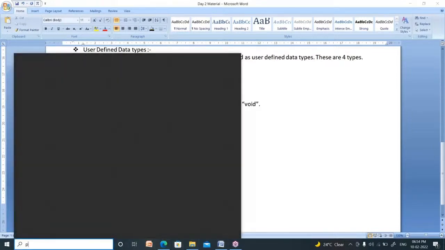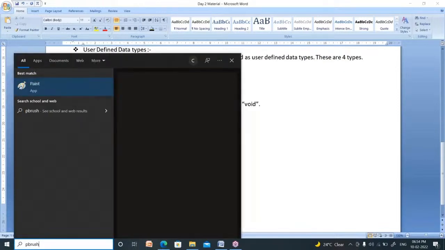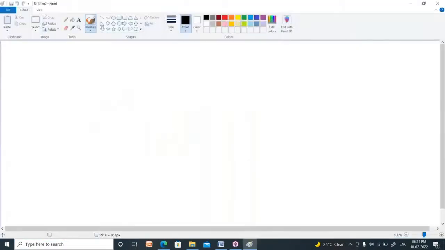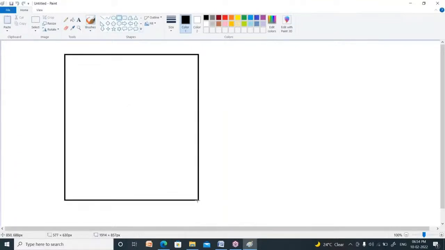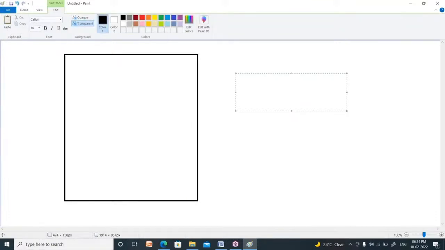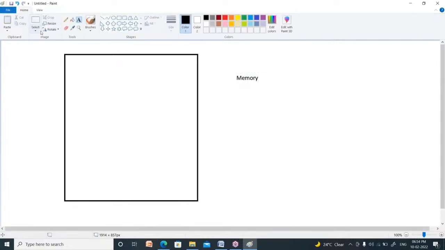What is a variable? I will explain in Paintbrush. See, this is a memory. Variables are created inside the memory. So it is called memory.